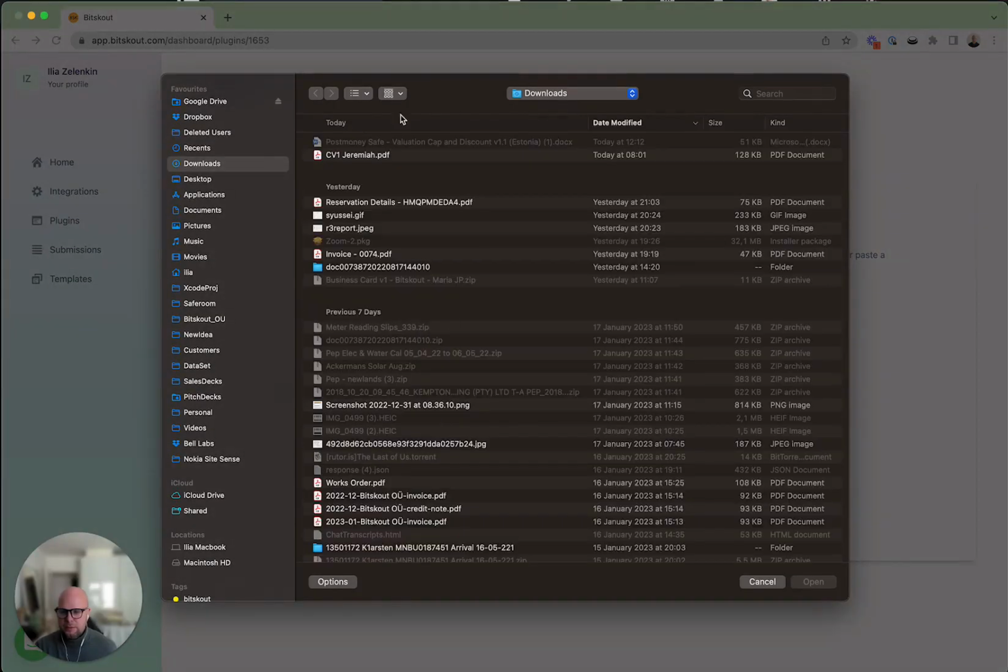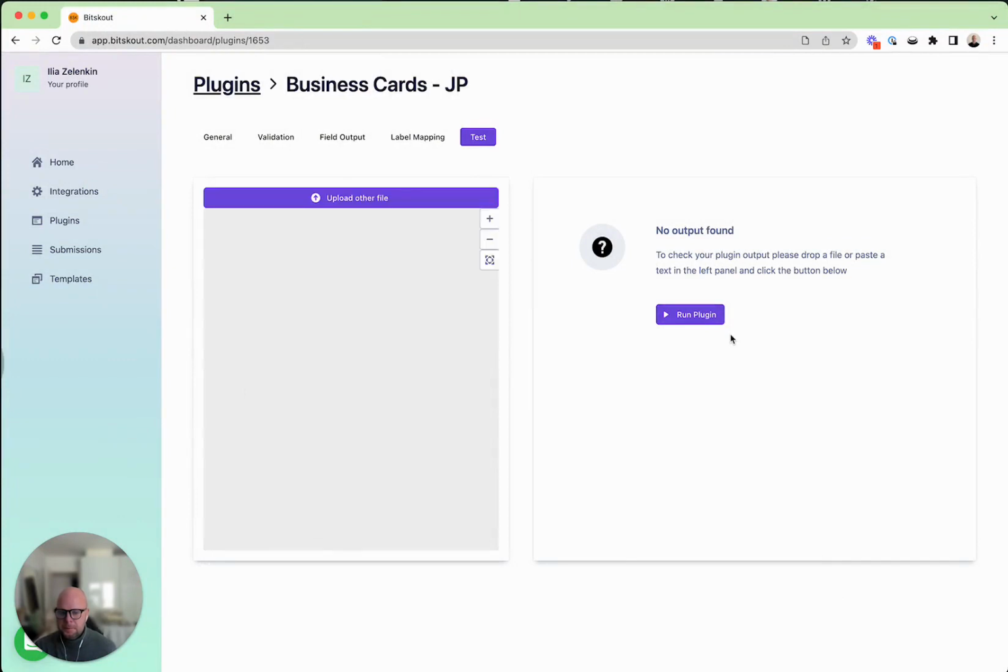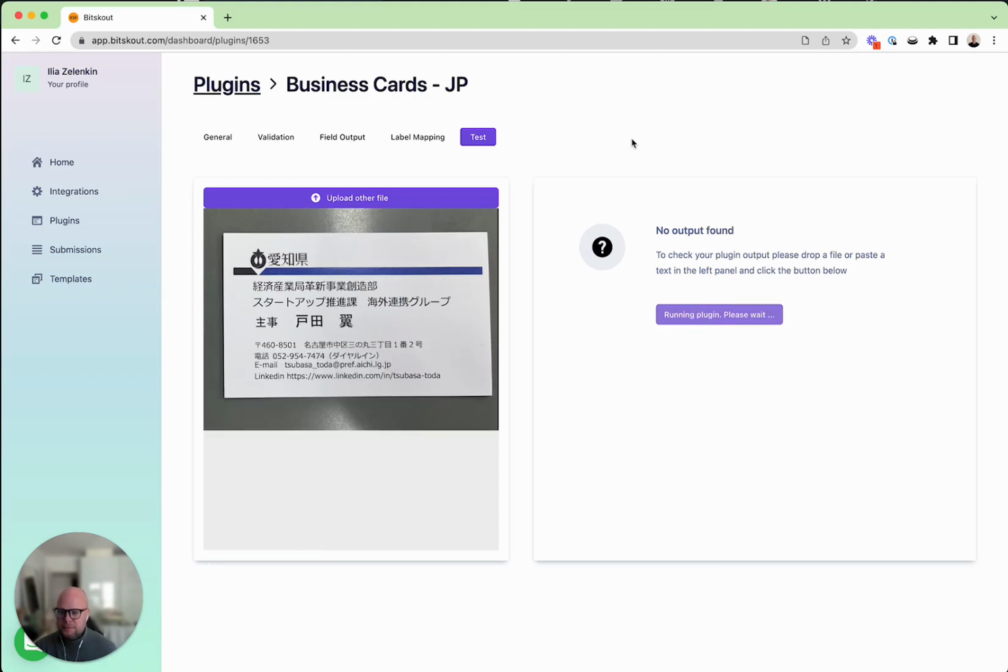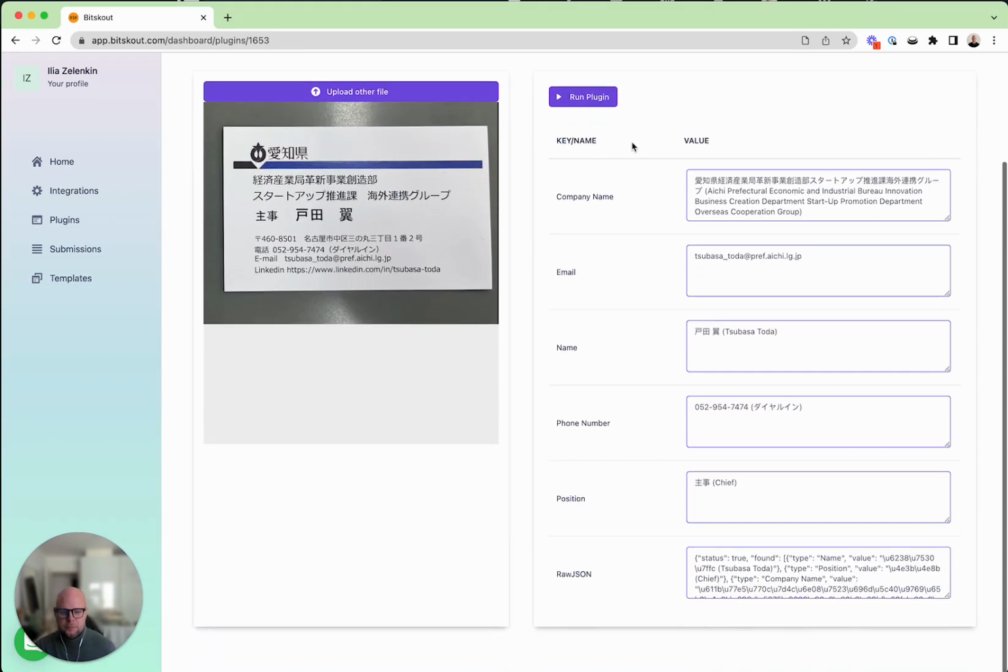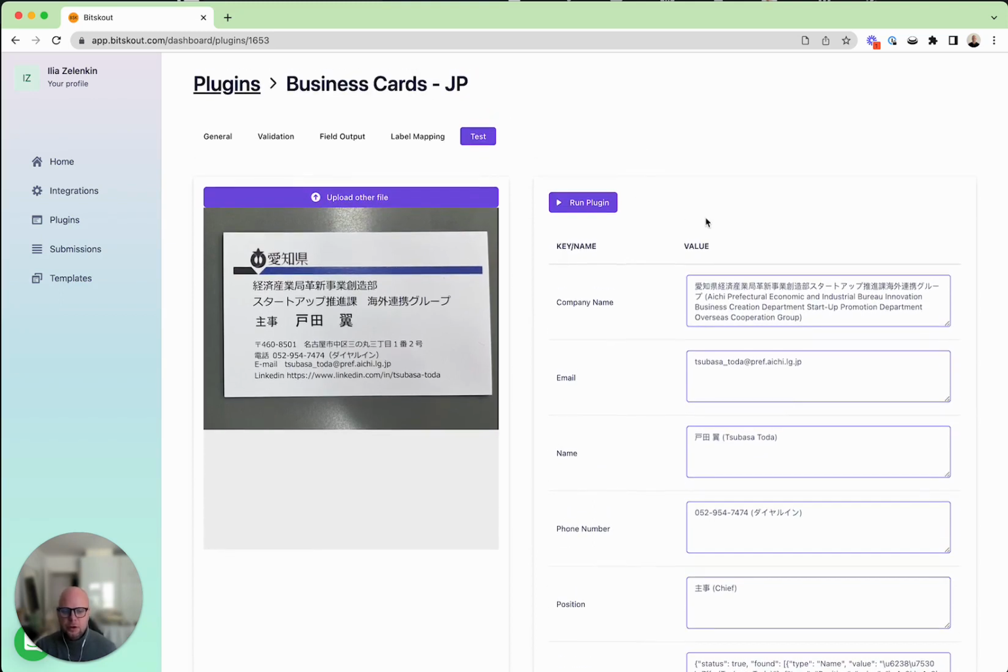Let's load the business card in Japanese. So here we have the business card in Japanese. So let's run it. And let's extract the data. So here it is. As you can see, everything is in order. We can switch off the translation if needed, but I'm doing this just to check it myself.